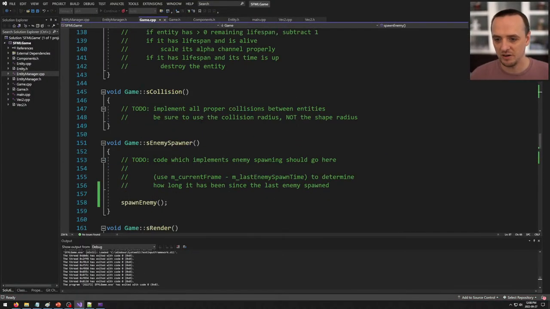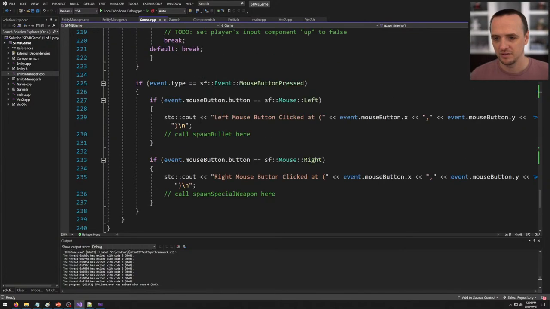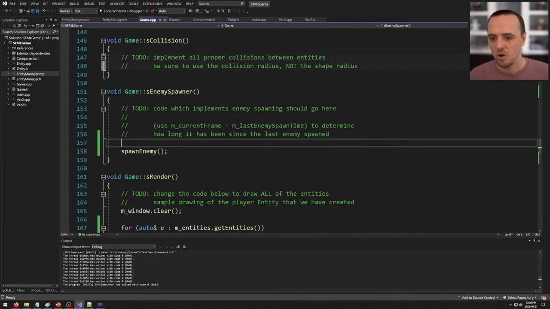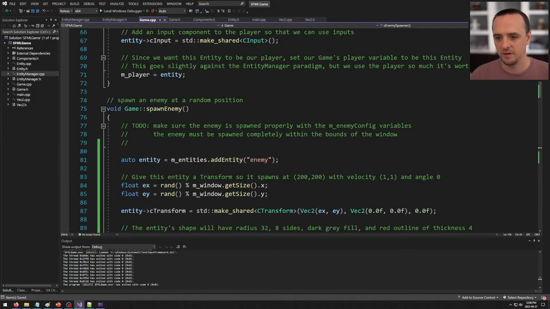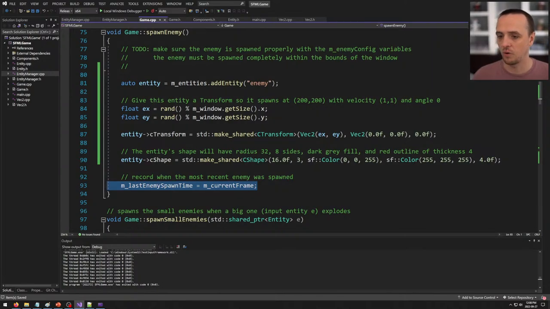So down here in my enemy spawner, what I can say is I have m_currentFrame and m_lastEnemySpawnTime. Instead of spawning something every frame, I want to check to see if current frame minus spawn time is large enough. For example, if I last spawned something on frame 100, then I want to wait until frame 200 to spawn the next thing. And whenever you call spawn enemy, you're going to record when you last spawned an enemy. All right, so again, sorry for the last couple of minutes of confusion, but I wanted to make sure that we debug that.